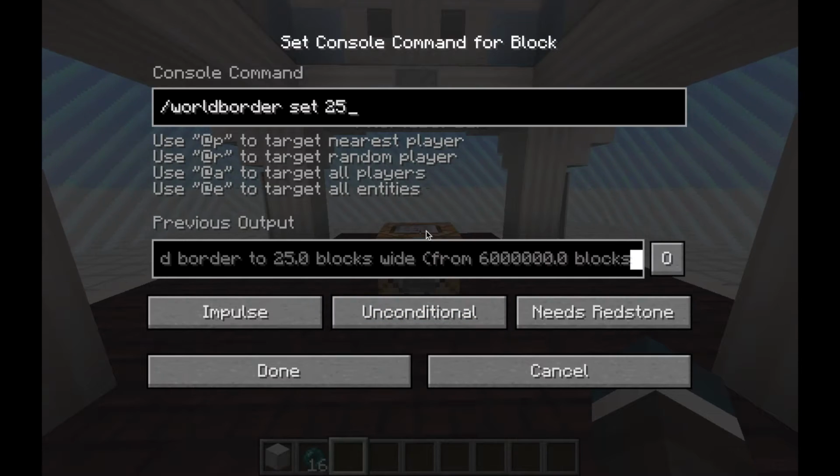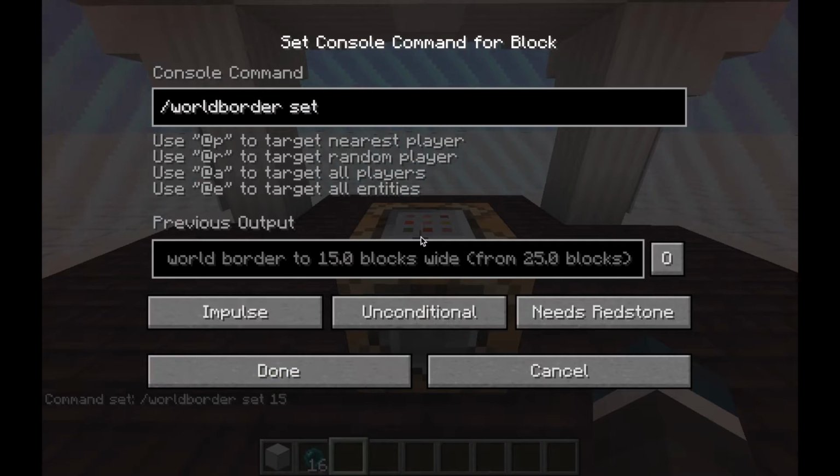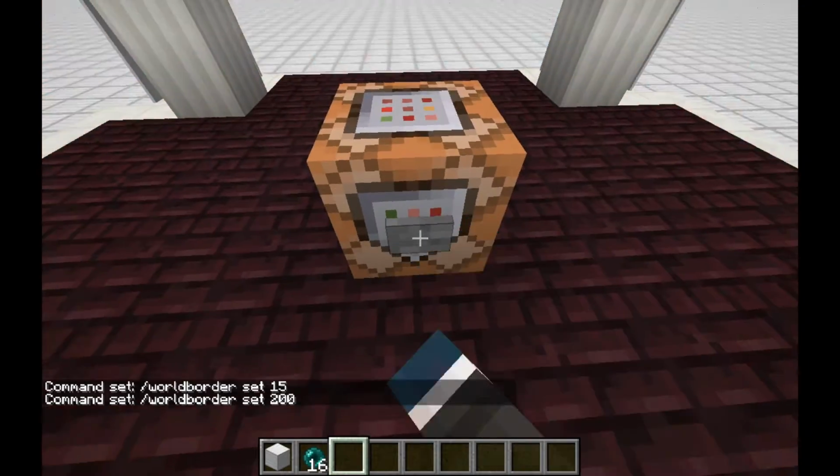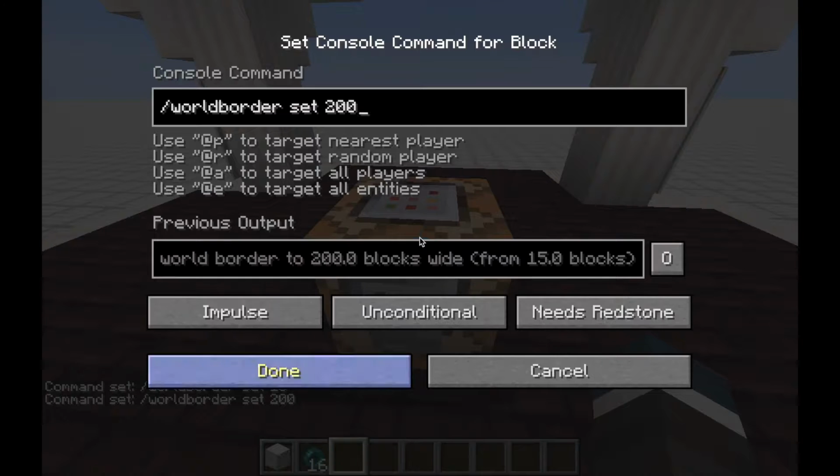So that's the world border set command. You can set it to any size you want. You can set it to smaller, like, let's just say 15. That makes it even smaller. You can set it to 200. I don't know why you do that. I guess for a Hunger Games map. But now it's out of sight. You can also, let's go and set this to like 30.